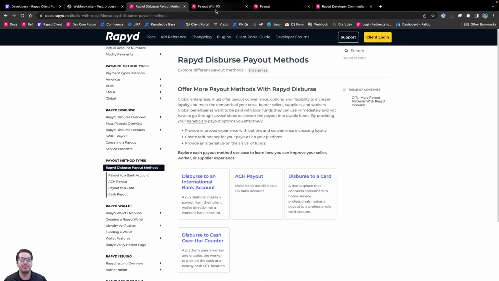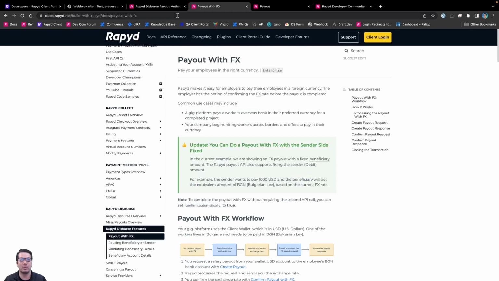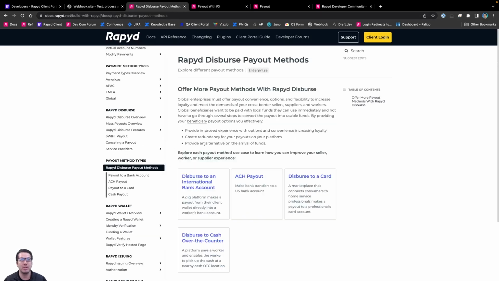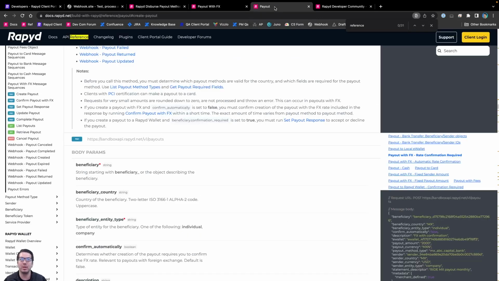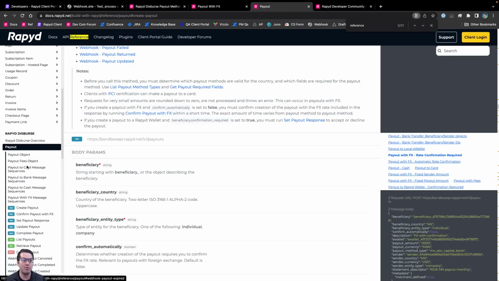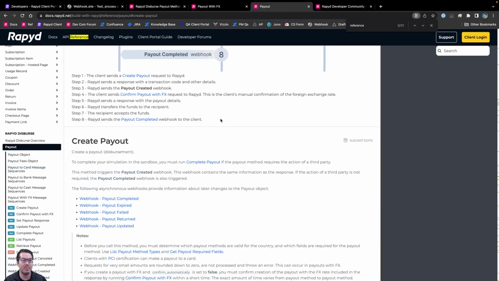And I'm going to move forward now to this disperse payment methods page. Here we have just a high level overview, basically payment categories of the payment methods. You can use, of course, the call, and I can link the video below, list payout methods, payout method types by country and currency as well. And so here I'm going to move forward to the payout page and the API reference.